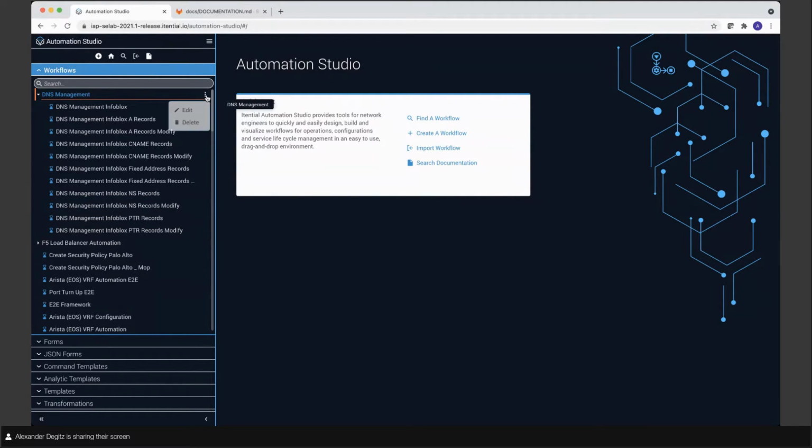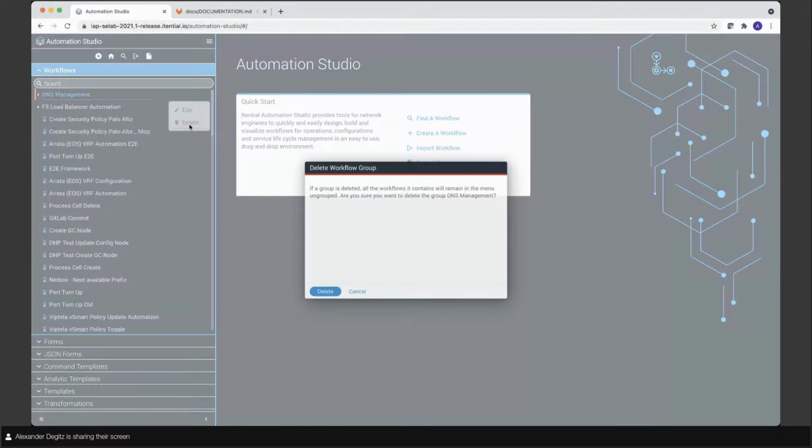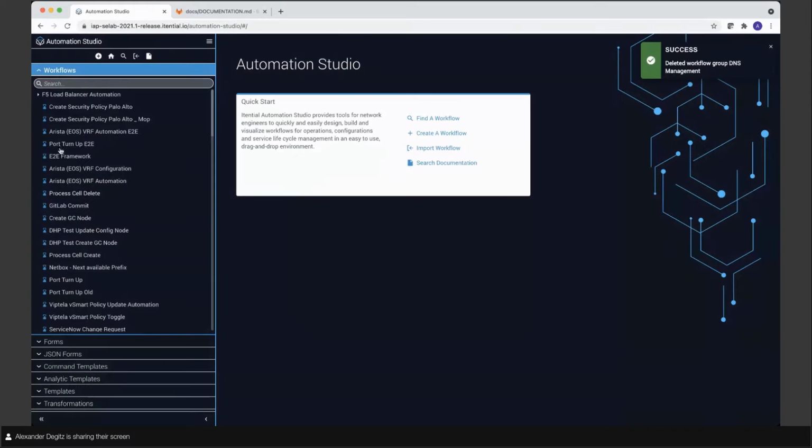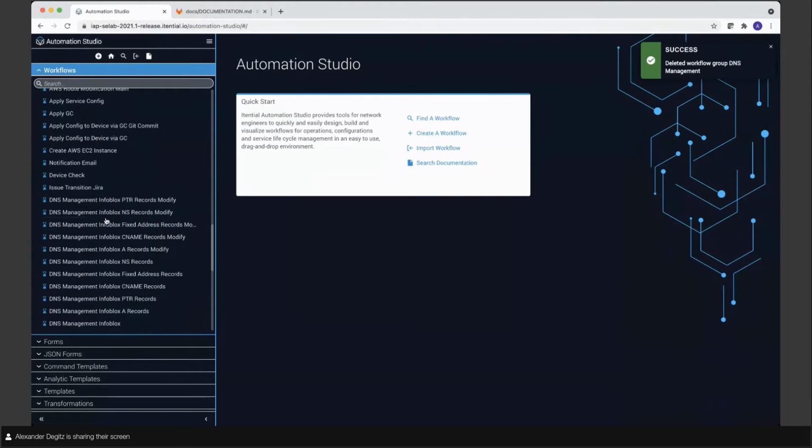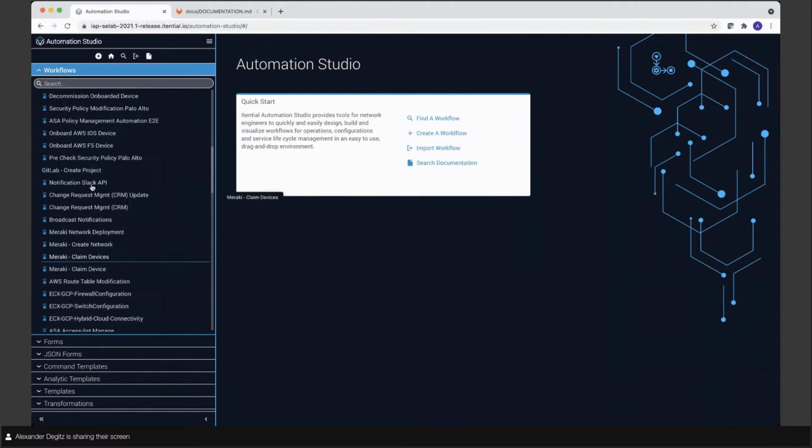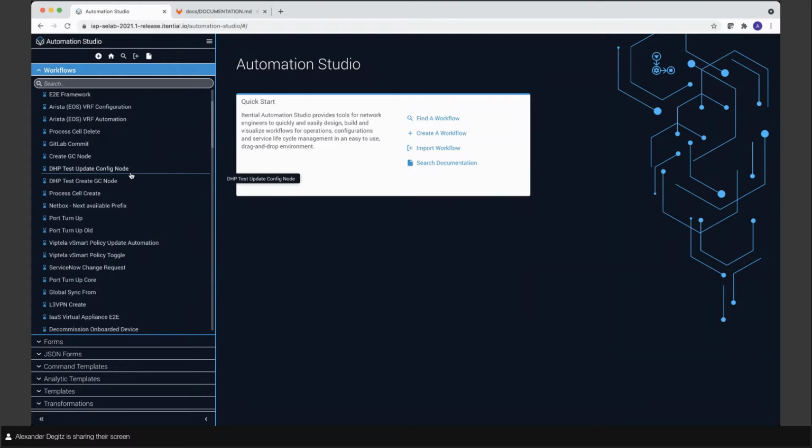So even if I delete this folder again, for example, all workflows will still remain there, and they will just be ungrouped again, not within this workflow group. And with that, it also is clear that workflows can be in multiple workflow groups, again, because we're just storing a reference there.